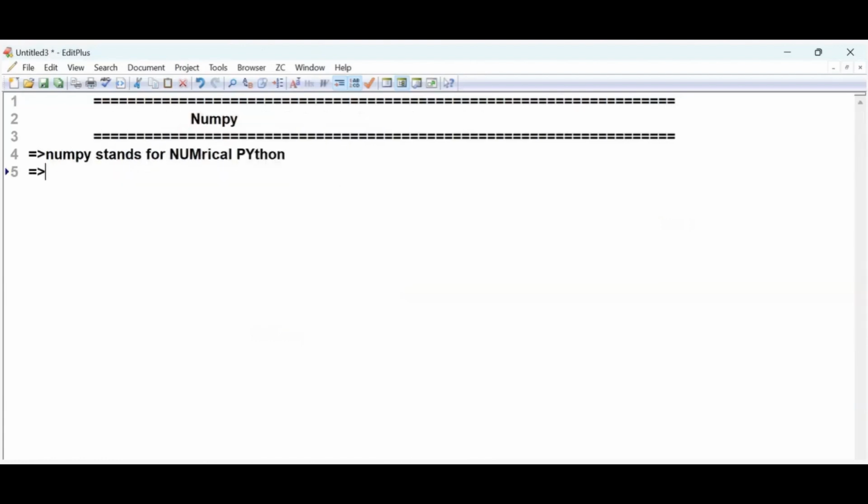So now I am coming to NumPy. NumPy stands for Numerical Python, of course. Now students, what is the use of this NumPy? If somebody asks you directly, what is the purpose of it? I am just writing: NumPy is used for performing complex mathematical operations.